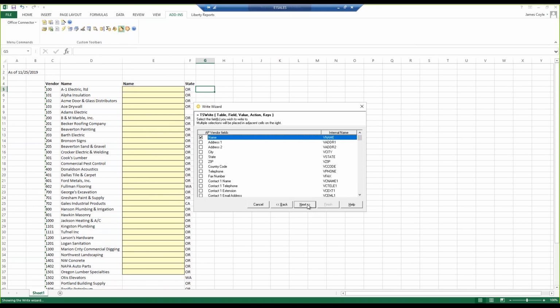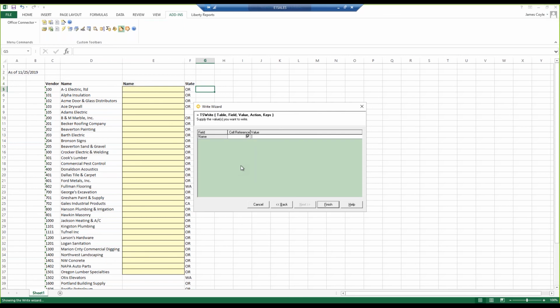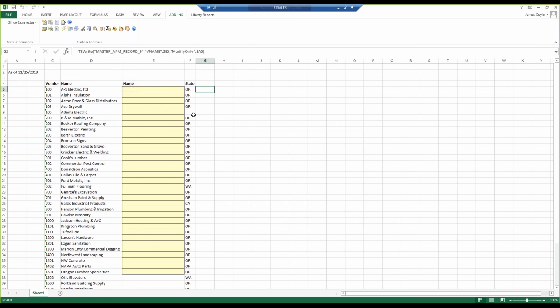And so I'm going to hit next. And now it's asking, okay, well, what field do you want me to get the name from to put back into Sage? Or do I want to just put the same value? And in this case, I want to put the value here in E5. So $E5. That's what it's reading. So now I have a formula. It will work, and I can copy it down.